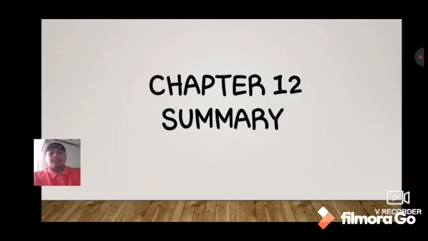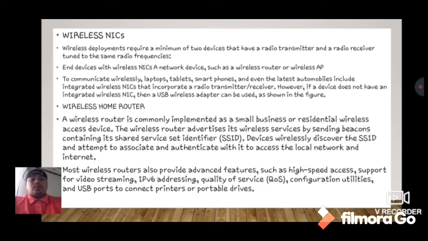Chapter 12 Summary. Wireless NICs. Wireless deployments require a minimum of two devices that have a radio transmitter and a radio receiver tuned to the same radio frequencies, and devices with wireless NICs, a network device such as a wireless router or wireless AP.